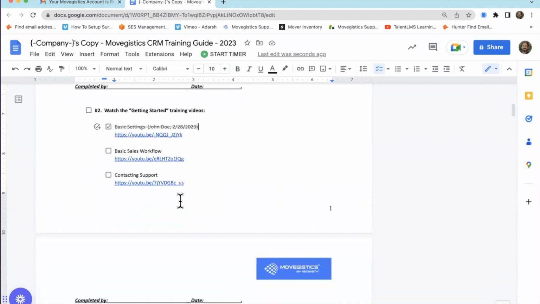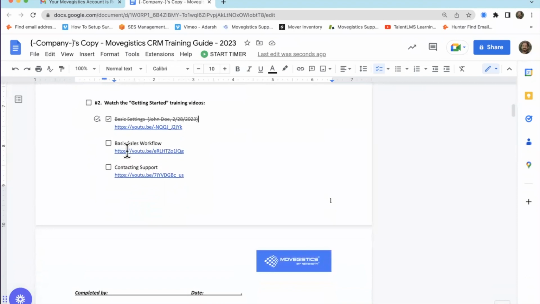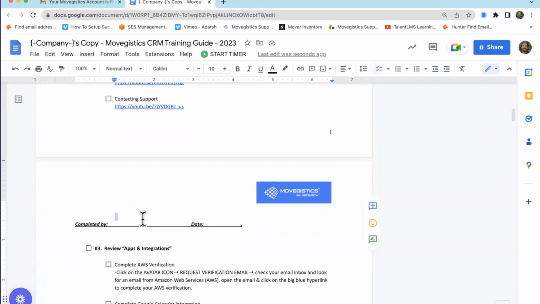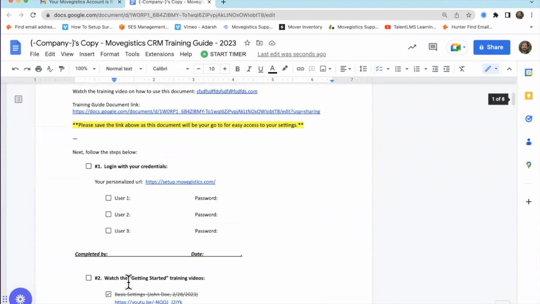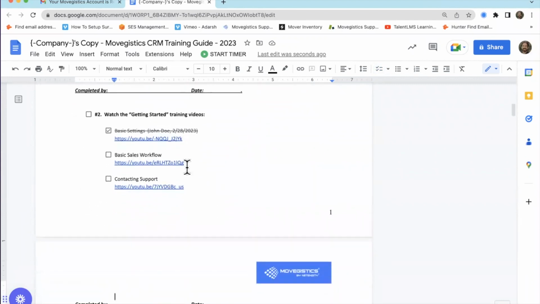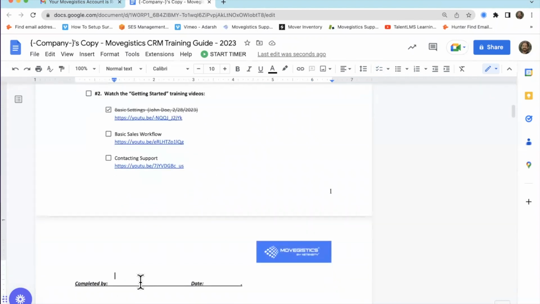Then you'll keep going down. Same thing as you complete the item: check it, stamp it with the name and the date. You can also use this section if you want to record who completed this section. You'll see the completed by and date under every topic here. So I recommend do it on the individual item level, and then if you want, you can also have them sign off at the bottom. I think this would be most important per item.